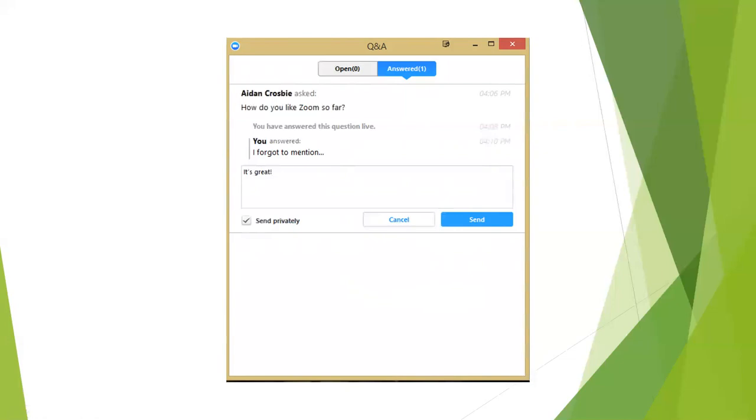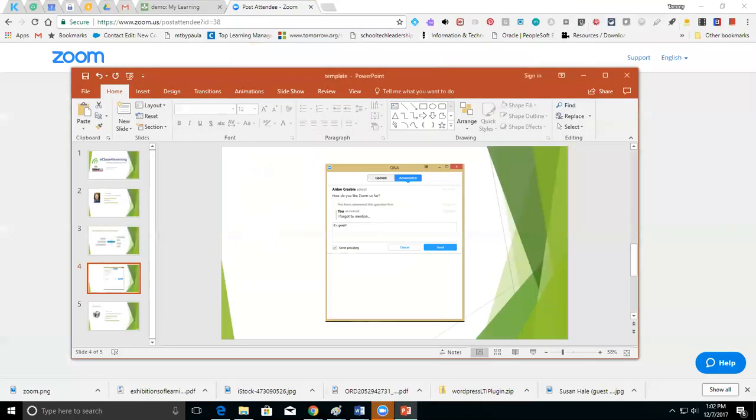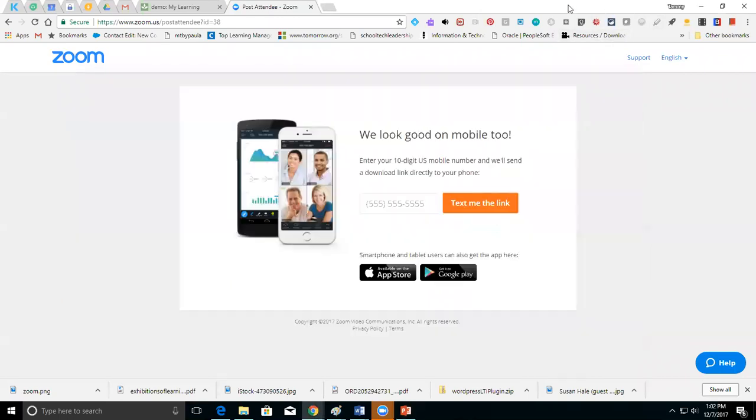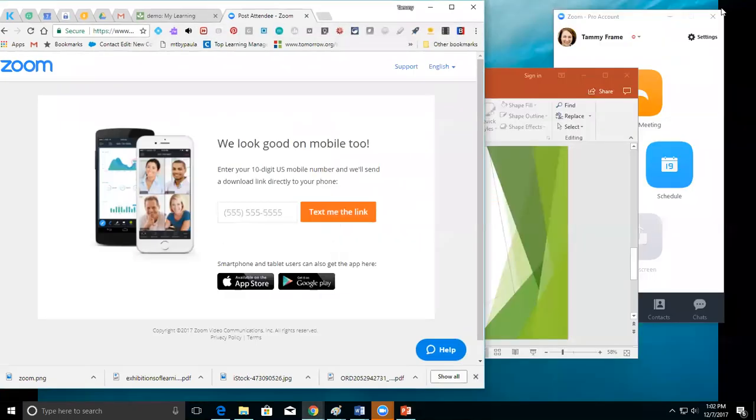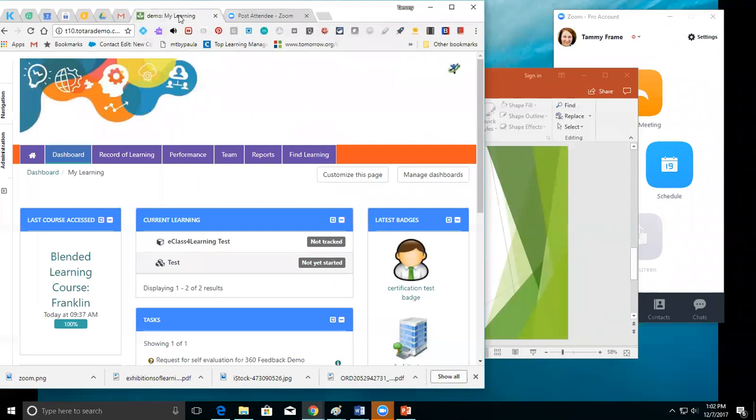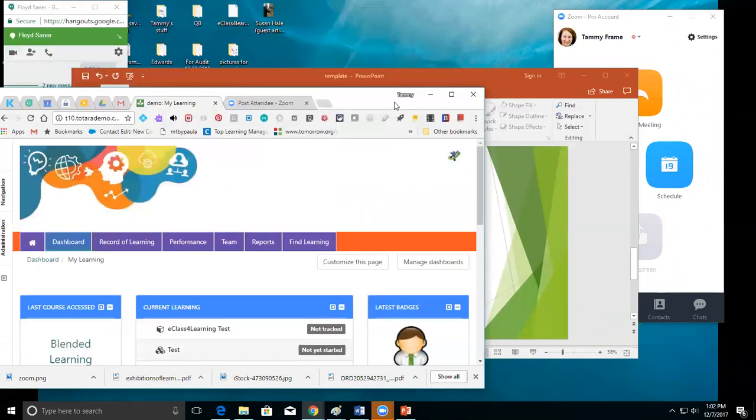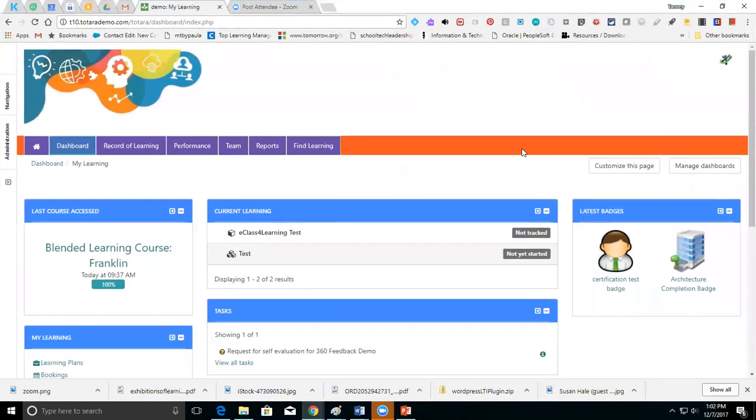Okay. So with that, I'm going to actually move to Totara here and open up my demo site so that you can see. I've got my notes here.